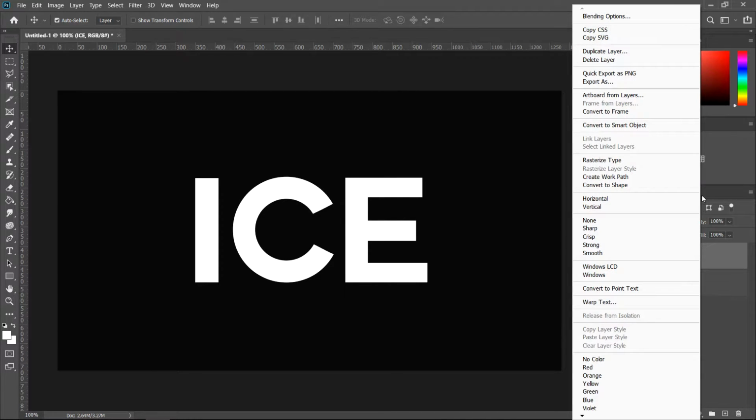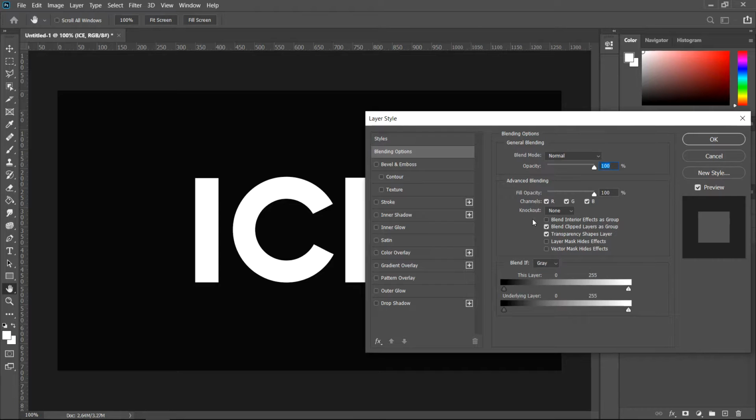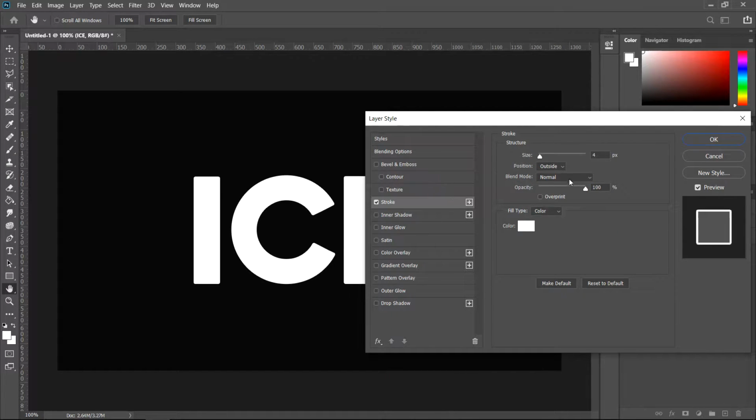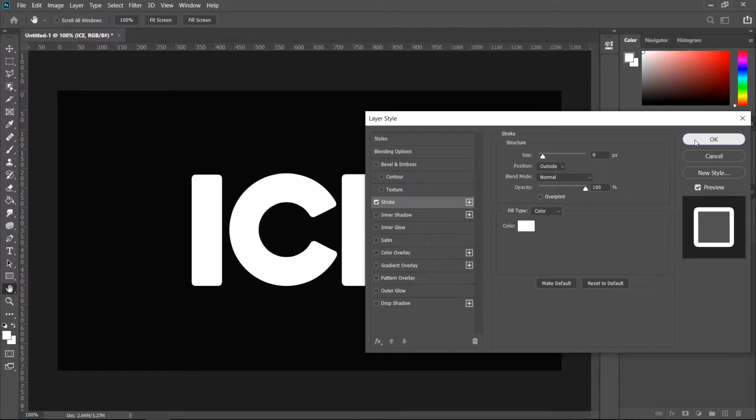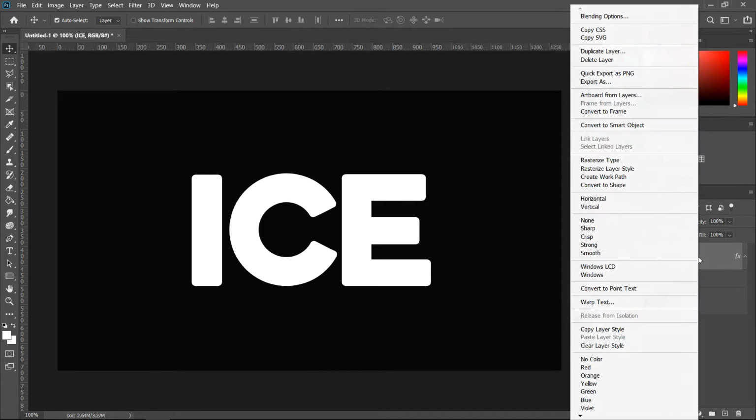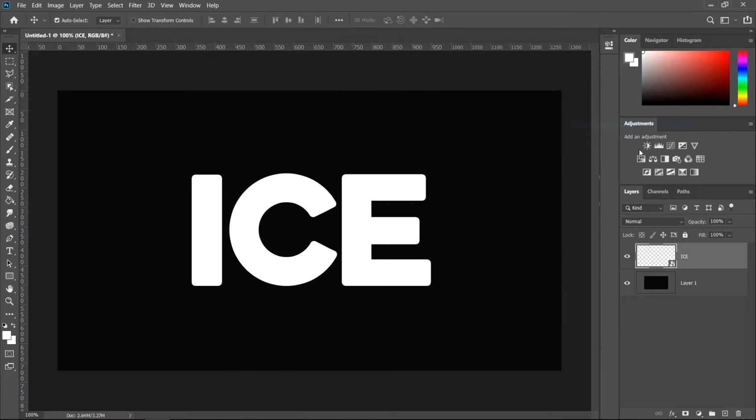So to do that, we'll want to go to the layer and go into the blending options. In here, you want to get yourself a stroke, set it on outside and then set it on a white color. I'm going to put this to 9. Then go ahead and press OK. Once you've done that, you want to right click on your text layer and then convert smart object.